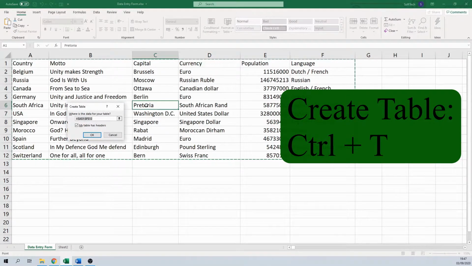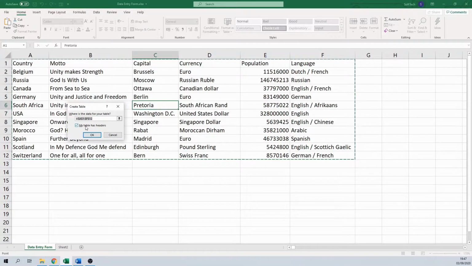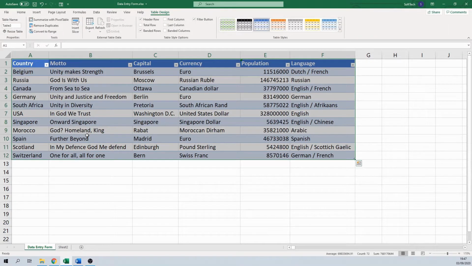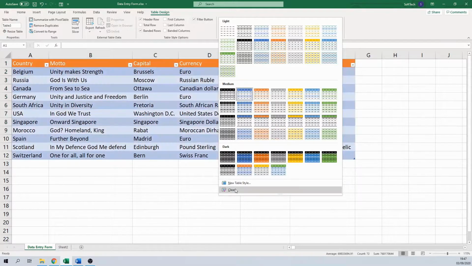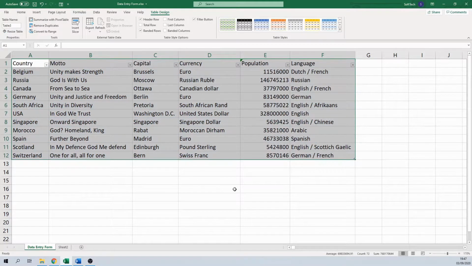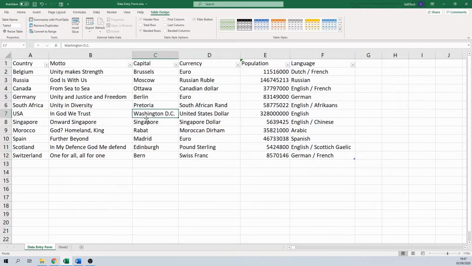Excel automatically selects the table range. Make sure that the option My Table Has Headers is checked. Click on OK to continue. It doesn't matter which table style you choose. You can either pick one you like, or you can choose to clear the table style afterwards, and the form still works. Now everything is in place to start creating data entry forms in our Excel sheet.